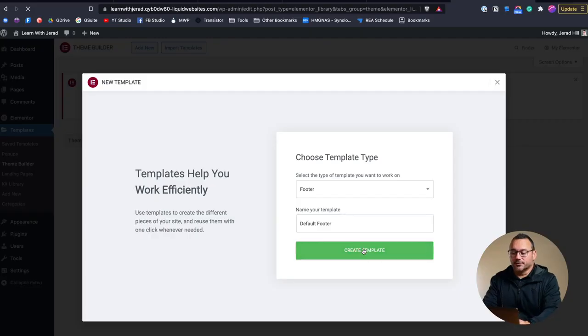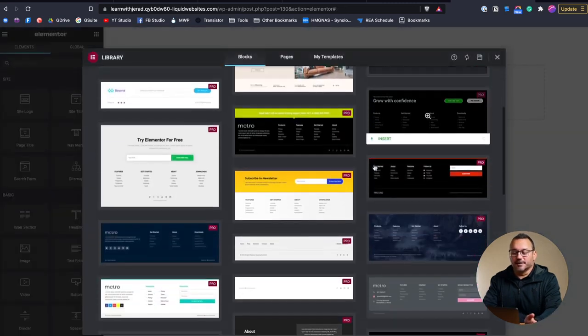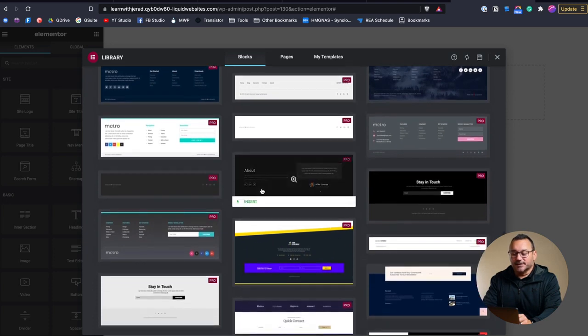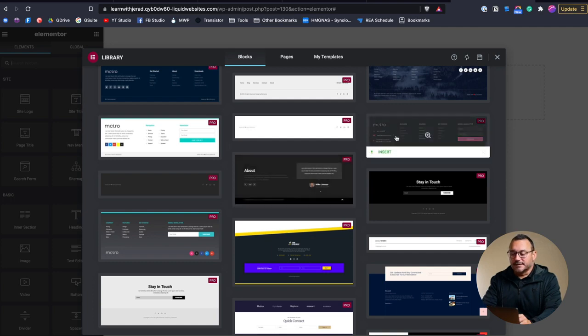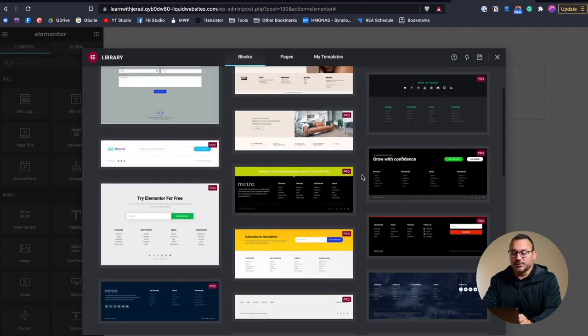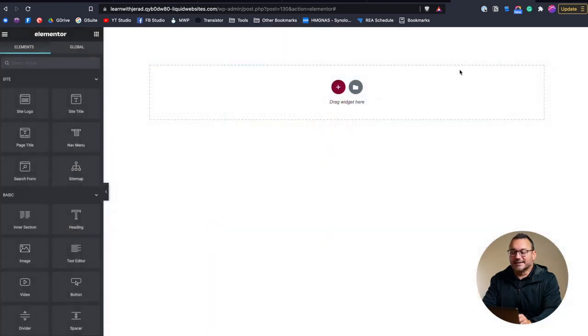So let's click on Create Template, and here is where we get all of our nice pre-designed templates that we can use, and it's very easy. Just click Insert and you'll get one of those. Some of these are pretty intense, they have a lot to them, and then some of them are pretty simple. So this is a great way to get started, but we're going to click on X and we're going to build out our own footer.